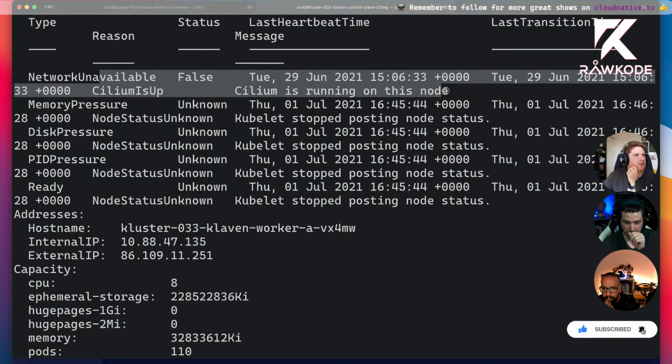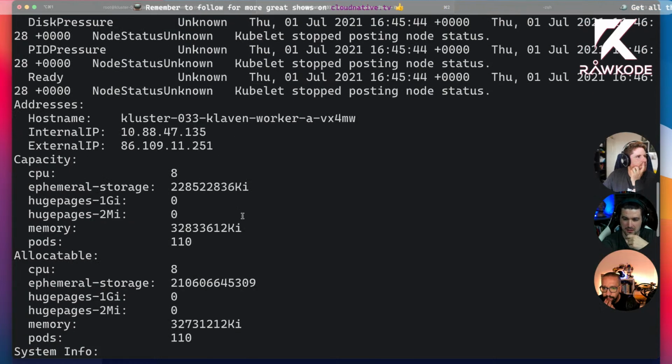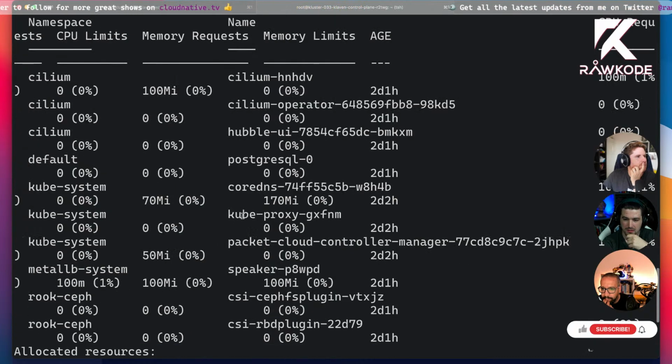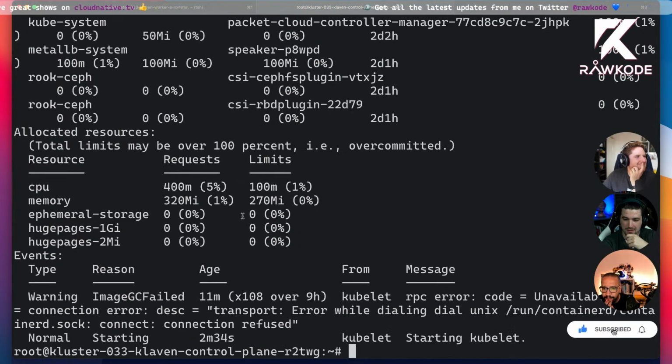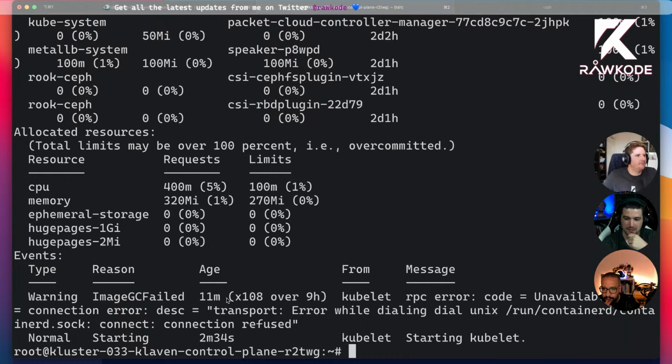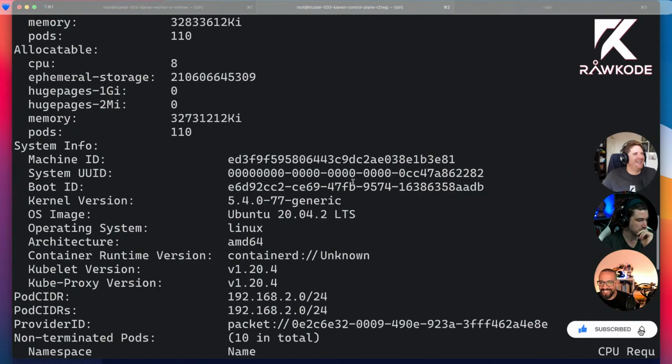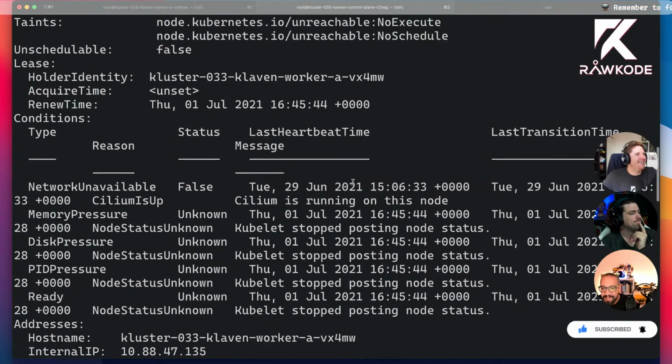Network unavailable. Yeah, but it's false. It says Cilium is running on this node. It's the conditions, right? So the kubelet RPC error, that was 11 minutes ago. And then the newer one is kubelet started. Kubelet started. Kubelet starting kubelet. Okay. I was like, a kubelet started the kubelet. Like, what's funny? Okay.